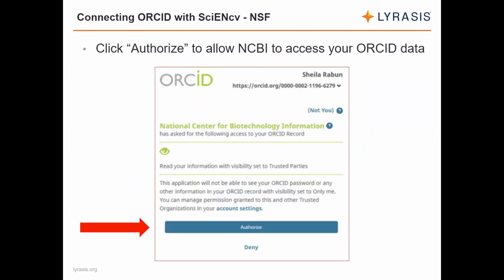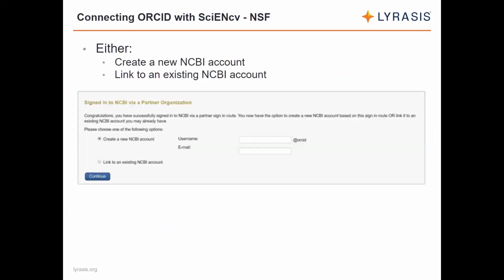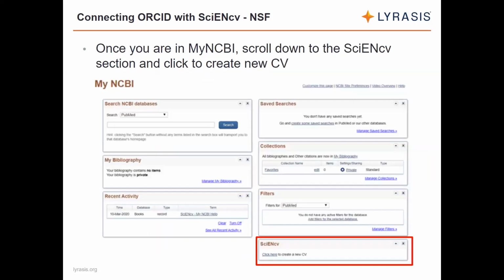Once you sign in, you'll be asked to authorize NCBI as a trusted organization on your ORCID record. So go ahead and do that. Then you can either create a new NCBI account or link to an existing NCBI account. Once you're logged in to My NCBI, you'll see the SciENcv section down at the bottom, and click here to create a new SciENcv.